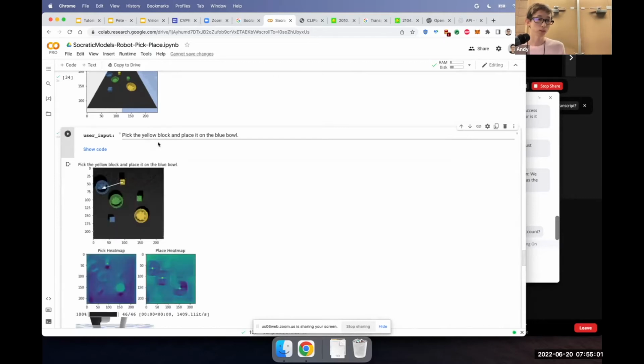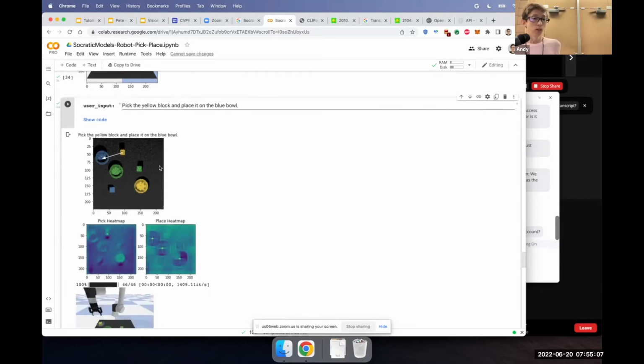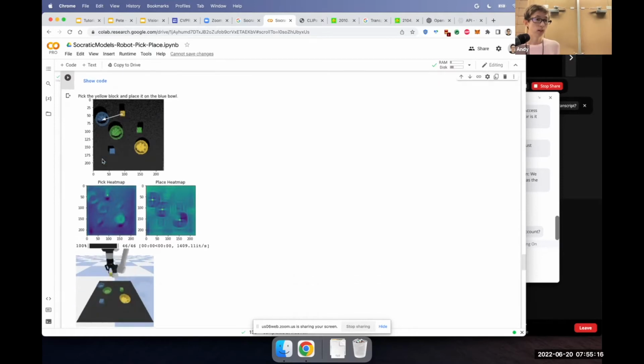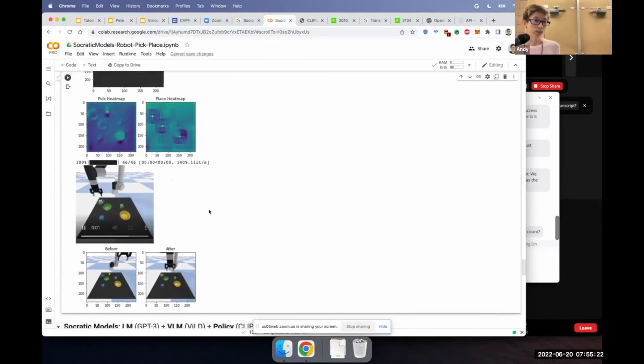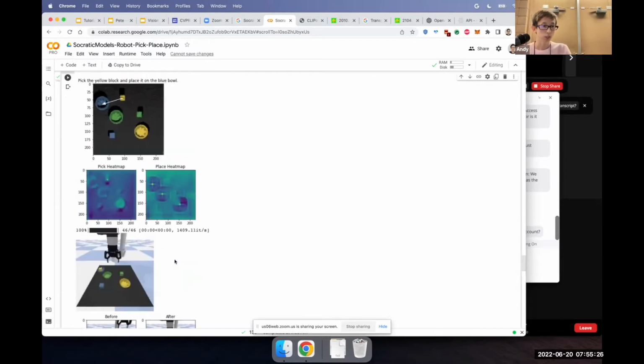And the system will execute the pick and place, and then it'll try to generate a bunch of visualizations so that you know what's happening. First and foremost is generating what the robot thinks it did. That's executing a pick here and then a place here. The picking heat map and the placing heat map as outputted by Transporter Nets, and then executing the actual actions and a before and after image.